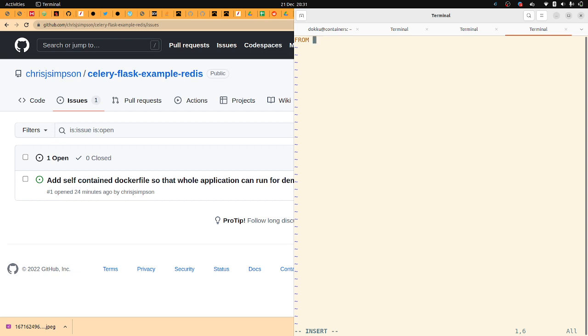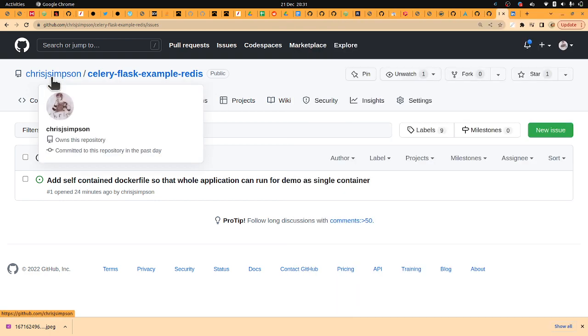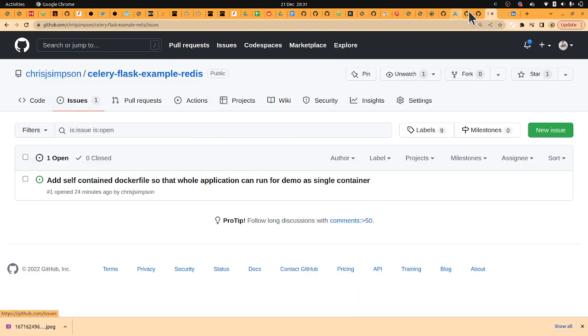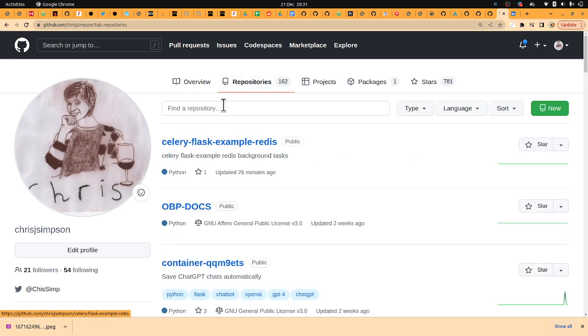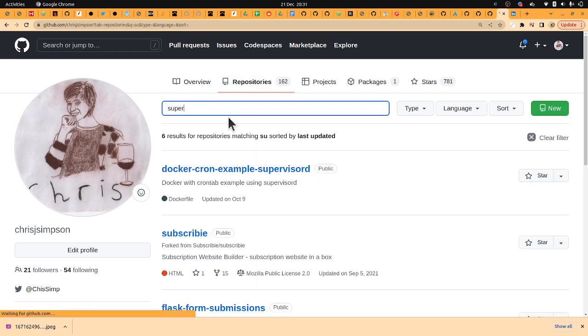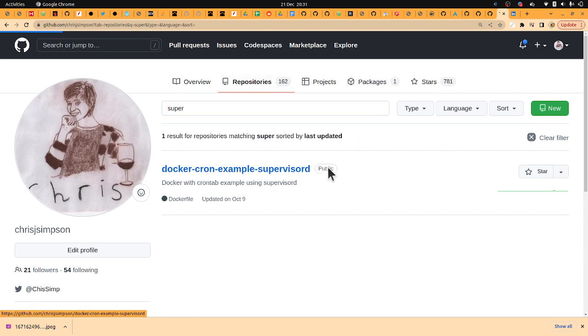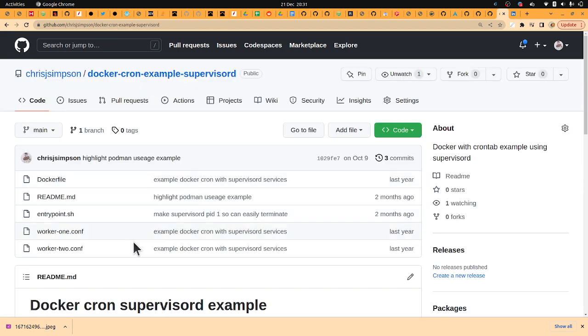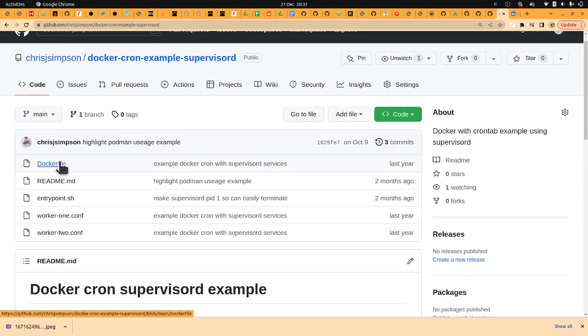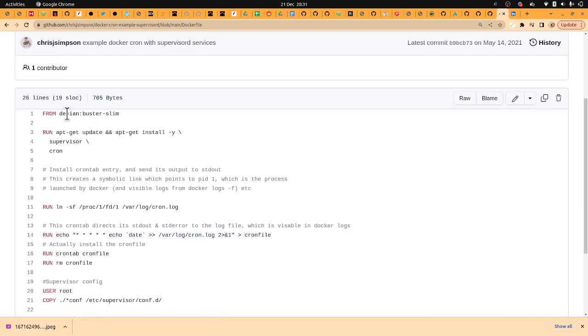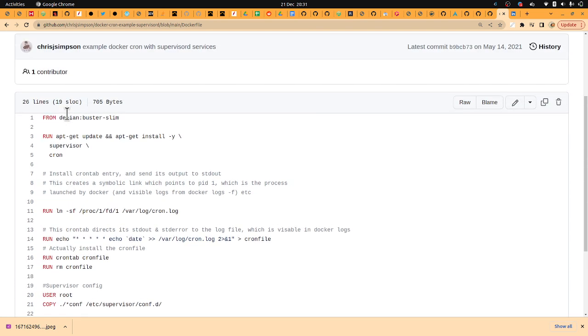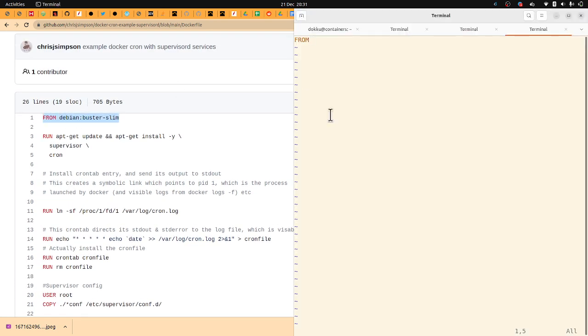So let's start with an example. We're going to put supervisord in there as the process manager. I think we have an example here. Yes, let's work off this example. So the idea is we'll have one process, which is the application, the web application. Another one is a worker, the Celery worker, and then another one will be Redis.